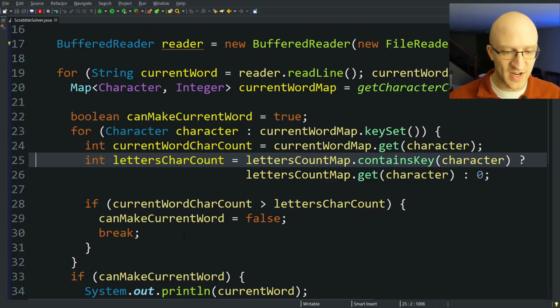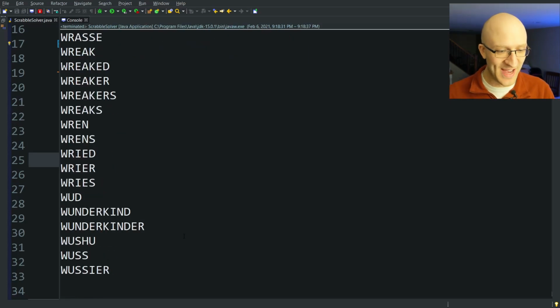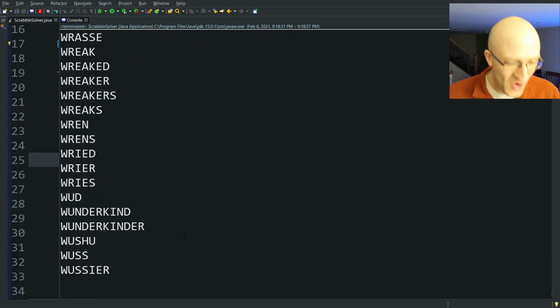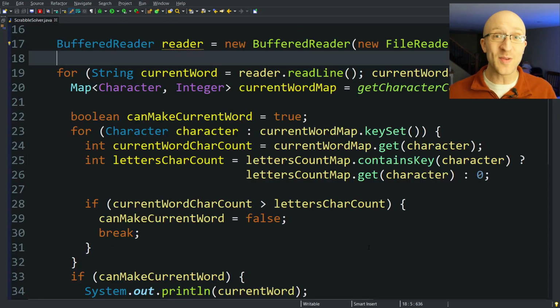All right, let's give it a tougher challenge. Let's enter in a whole bunch of letters. Whole lot of letters. So what can you make out of that? Wow, there are a ton of words. All right, sweet. The main part of our program is working. It's successfully spitting out all the possible English words we can make from the pool of letters that we enter in. Sweet. But we're not done quite yet.